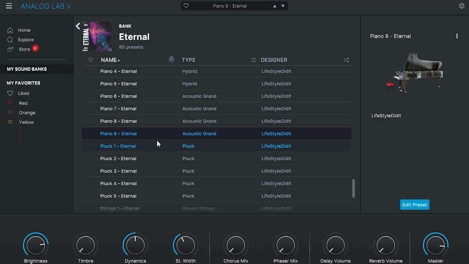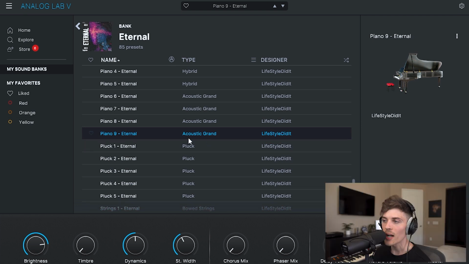So with that said, the first thing that you need is a quality piano. I'm going to be using Piano 9 from my new Eternal Analog Lab bank. There's 85 presets in here. So I got this piano loaded up right here. It sounds really nice.